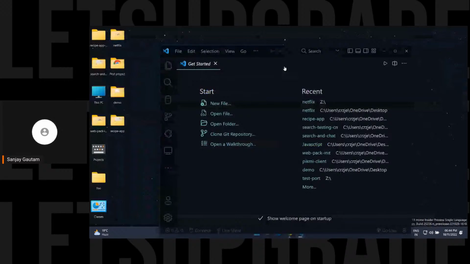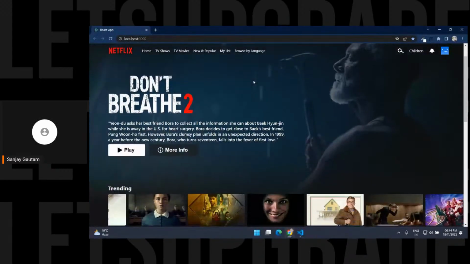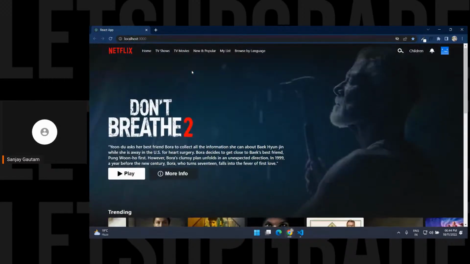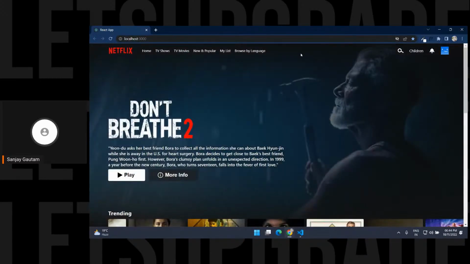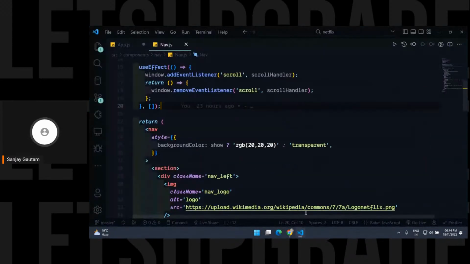So as soon as I scroll, it becomes a little darker, and as soon as the scroll is 0, it becomes transparent. Then we created the header component here.